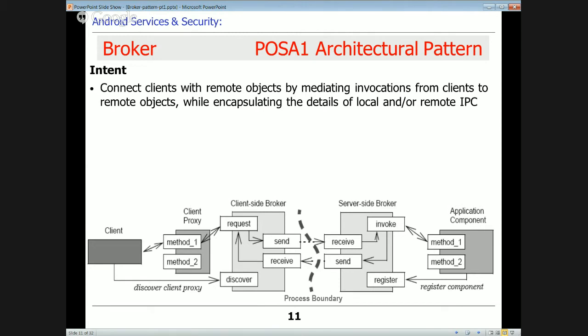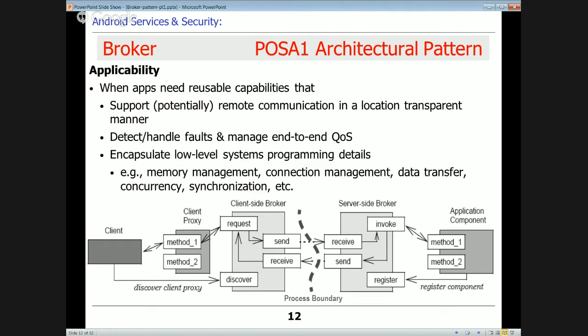So here's the intent of the broker pattern. It basically allows clients to connect and interact with remote objects by mediating the interactions from the clients to the remote objects and encapsulating all the details of local and/or remote inter-process communication. You can use this when certain things apply, when applications want to do synchronous or asynchronous communication, and they don't want to have to be bothered to know whether something's local or remote. As we saw, sometimes the broker can hide that from you entirely. Sometimes you have to be aware of some of the patterns that use that stuff correctly.